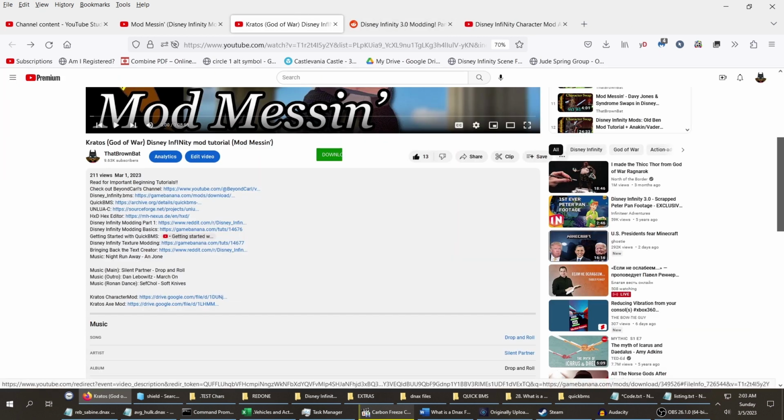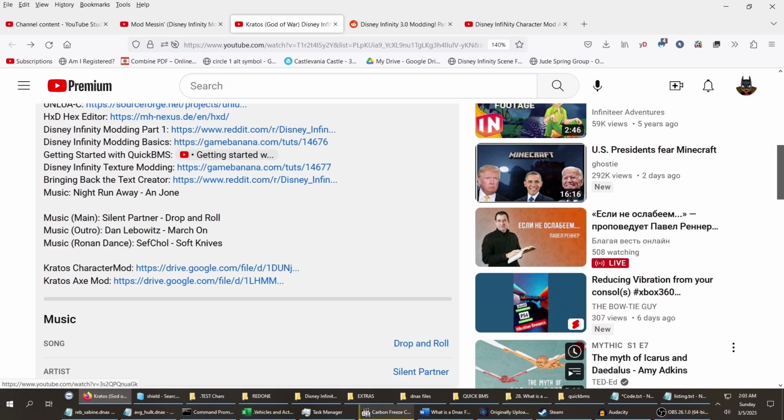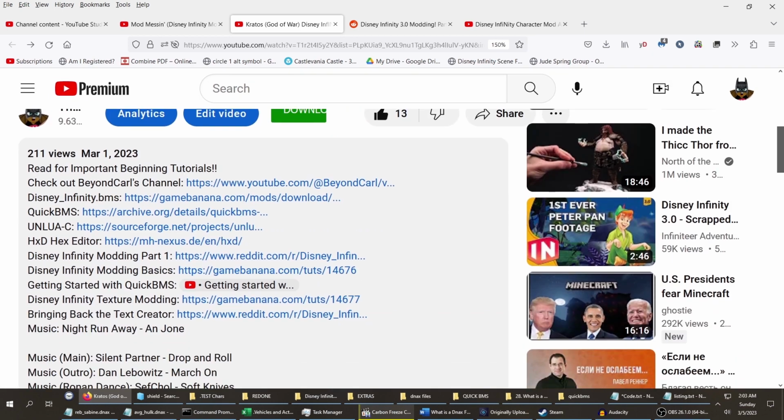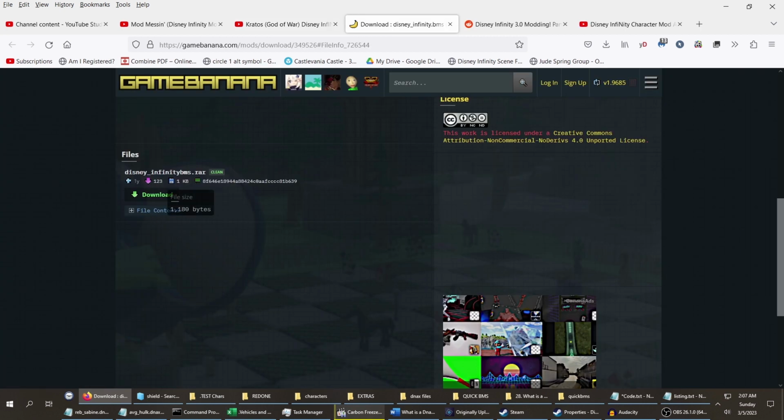Look down here. It is 1, 2. I know you probably can't see if I. Oh, look at that! I can zoom in. Oh, there we go. All right. So Disney Infinity BMS takes you to GameBanana.com, mods download, and right there, Disney Infinity BMS RAR. It's a RAR file. Okay, that's okay. You can get RAR for free.